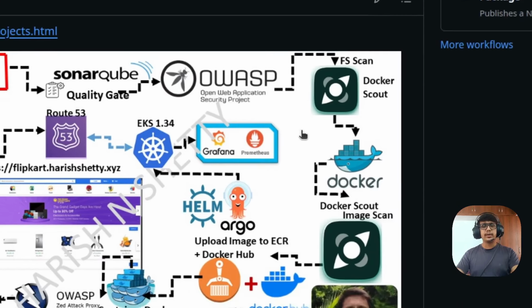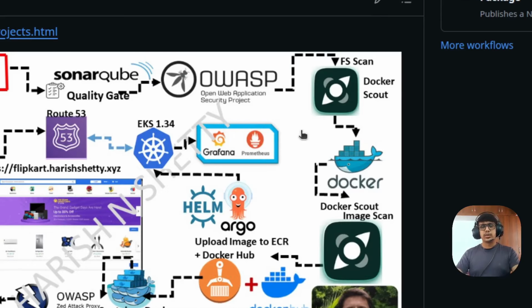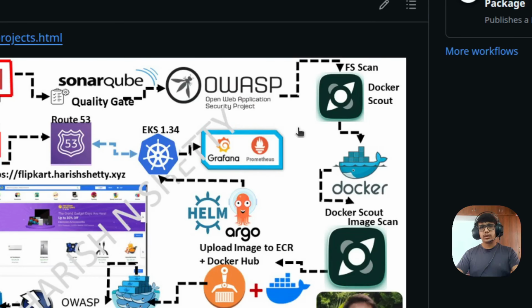Here we are not using Trivy, we are using Docker Scout. Most people don't know about Docker Scout and how to set it up, right? That's why we are using Docker Scout here for file scanning. We know about Trivy, but we just improved it. In my previous video we used Trivy. Now we are using Docker Scout.